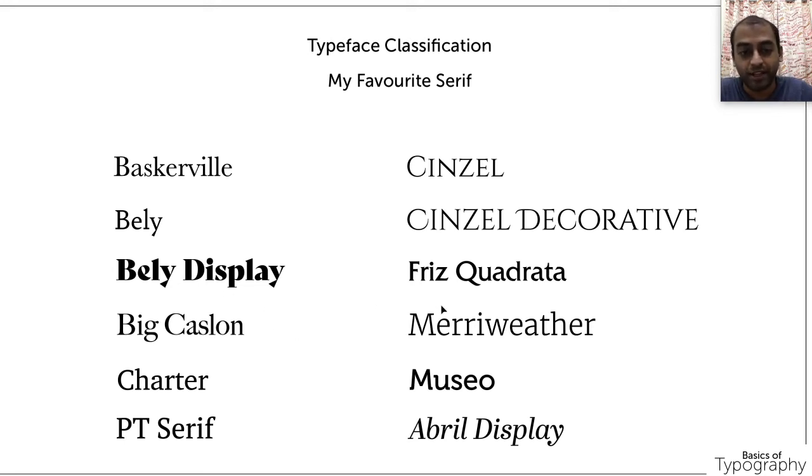And coming to Fritz Quadrata, which is again a famous font, it is the serif font I use most for logos. It looks good since there is a uniform thickness. As I told at the start of the video, serif fonts have a thick-thin variation, but this Fritz Quadrata font doesn't have that variation. It is almost uniform, but still it is a serif font.